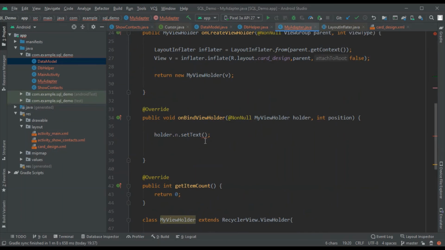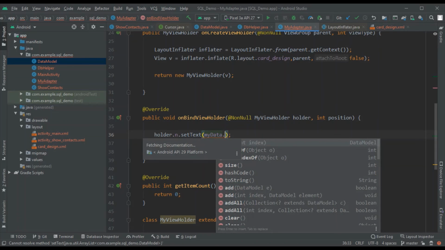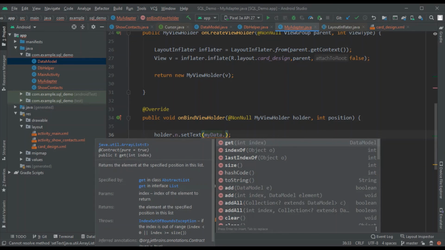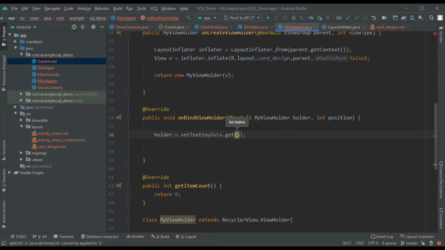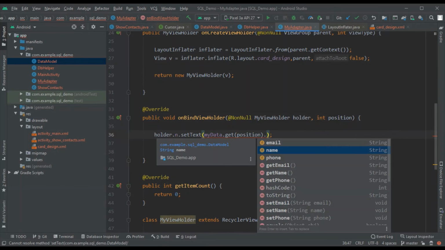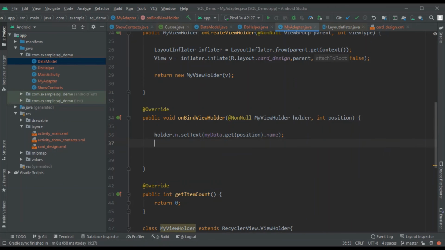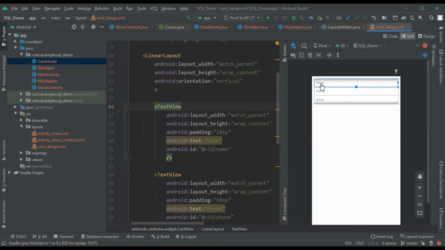So here what you can do is set the text, take your my data object, and in that you need the first row, right? So do get. Inside this you can see the position. So position dot, I want the name. So directly type in the name. This will basically set the name on the card over here.